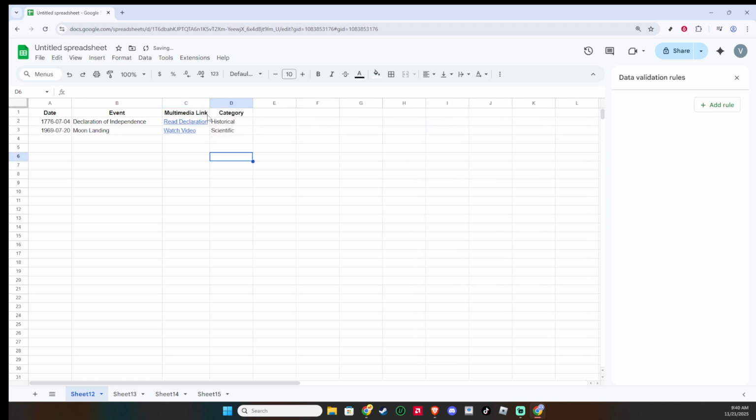That's it. You've built a simple, flexible multimedia event log in Google Sheets that's easy to update, share, and reference whenever you need it.